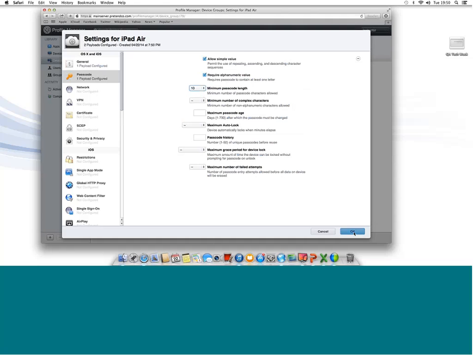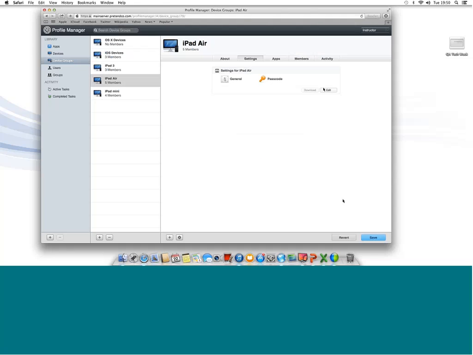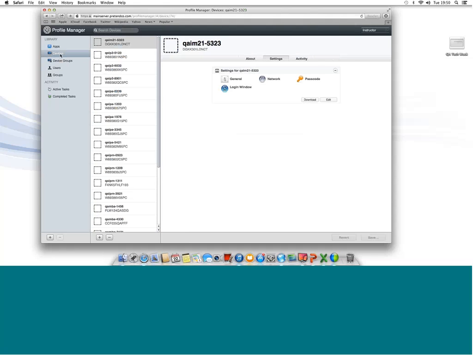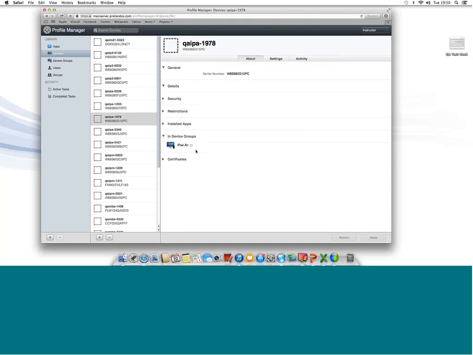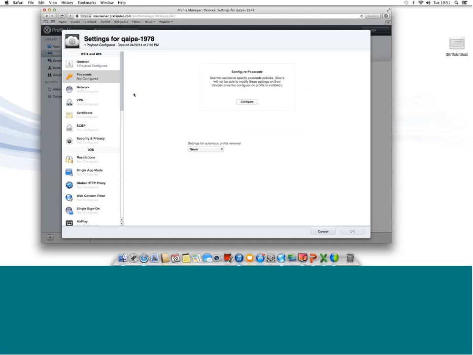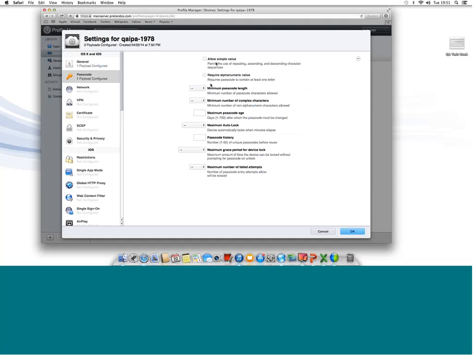So I'm going to set that for my iPad Airs, but when I go to my individual devices and I select iPad Air, I can actually quickly check on this one, and it shows me it's in the iPad Air device group. So I go into this one and select for my passcode that I don't care about simple values, I don't care about alphanumeric, and minimum passcode length, 2 characters will do.